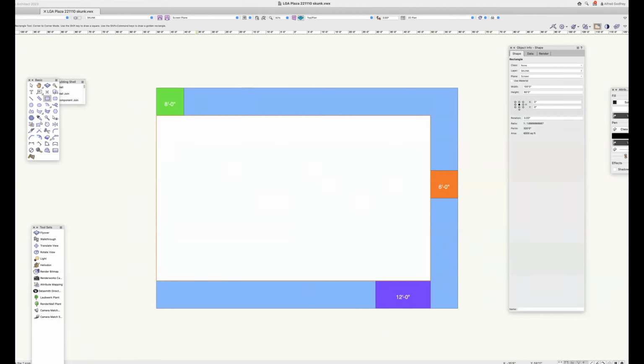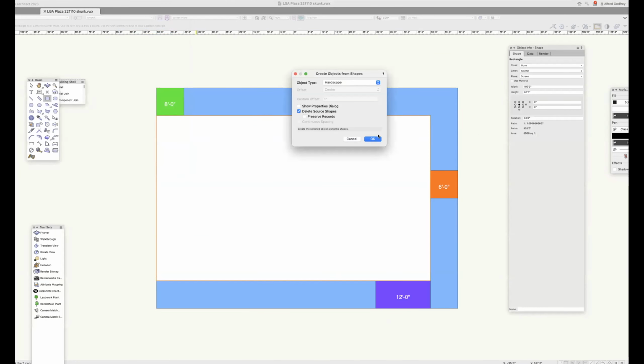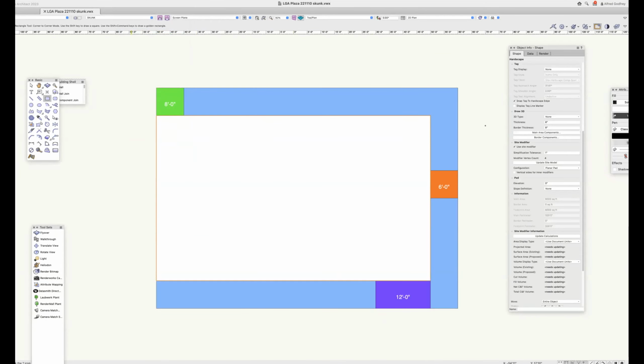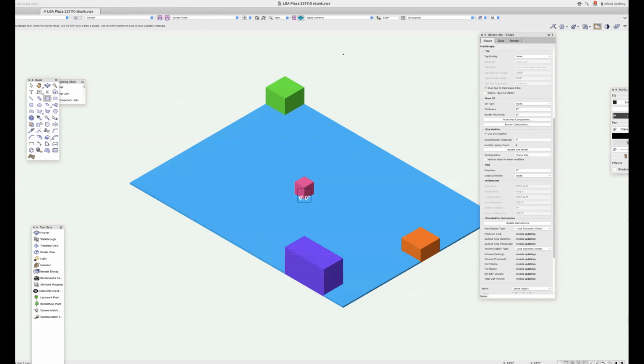Start with a rectangle, go up to AEC, create objects from shapes, create a hardscape. Okay. And then over here under shape, you need to draw 3D. You need to make that a slab. And I'll show you why. I'm going to go none. And then now you can see there's a hardscape there. And let me just give me 1 second here. Make the elevation 10 feet.